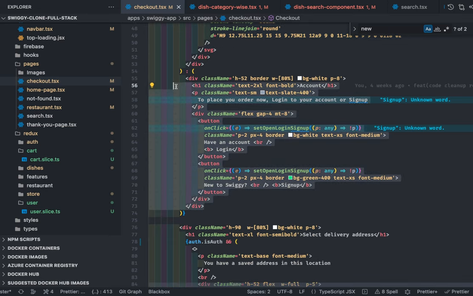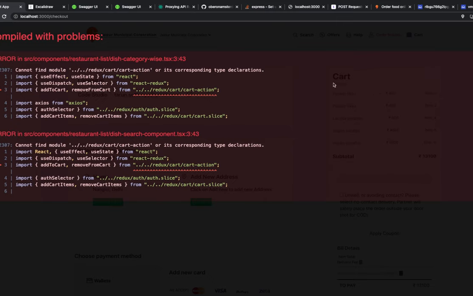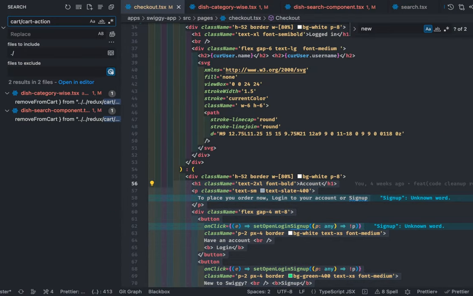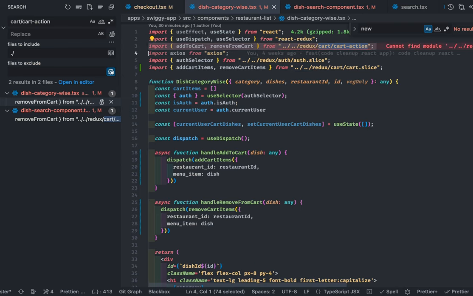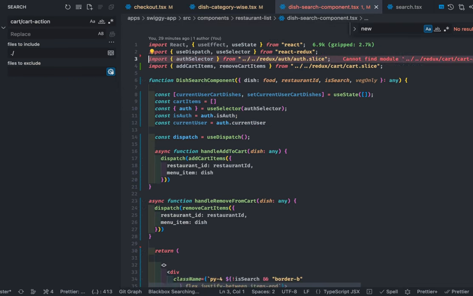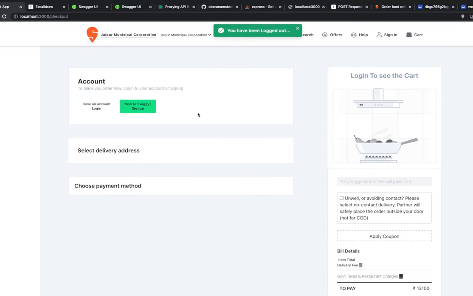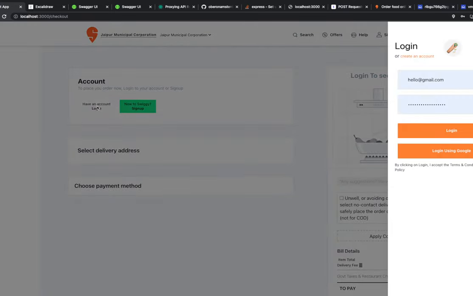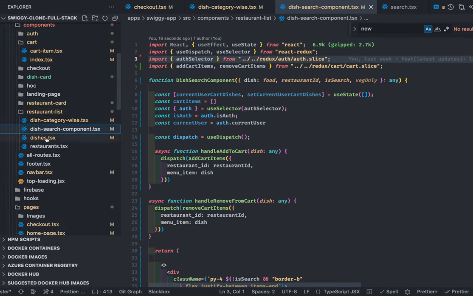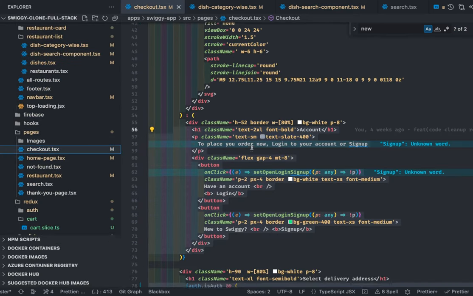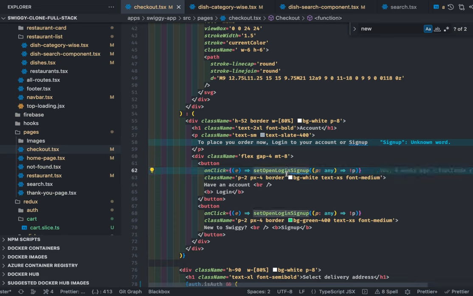Otherwise, if it is not logged in, let's say you logged out, right? We are importing these actions somewhere. We need to remove these imports from everywhere. Cart actions. Let's see where we are using this old code. Okay, let's say if you logged out, then also we should be able to go to the checkout page. That will show you a prompt to log in, and it will just show you this pop-up, because here we are using the same action. When you click on this, what is happening? If you go to the checkout page, we are opening this modal pop-up, set open login sign up, right?